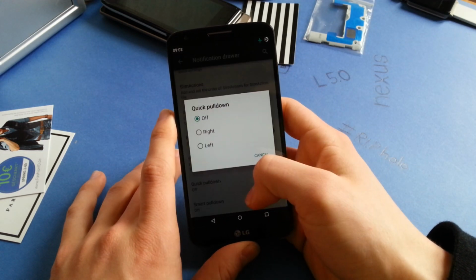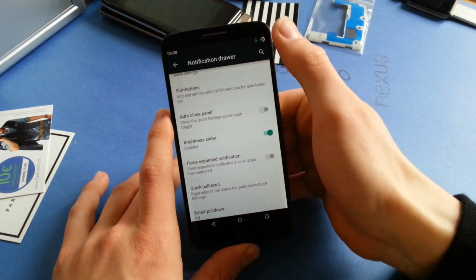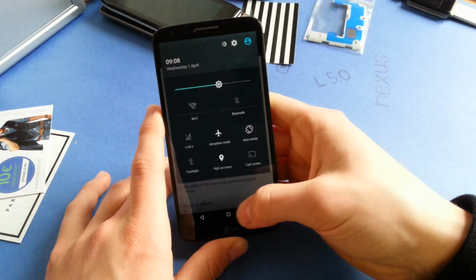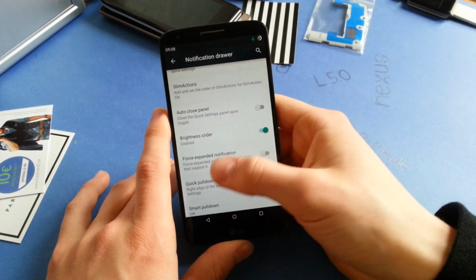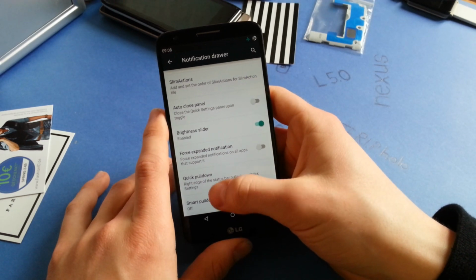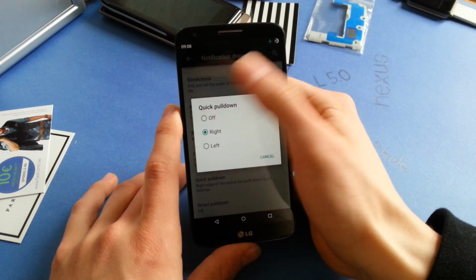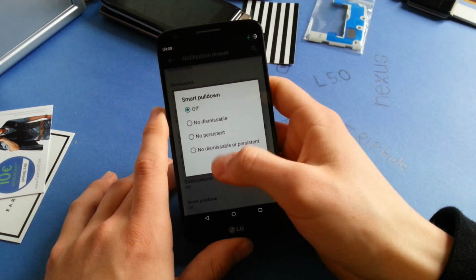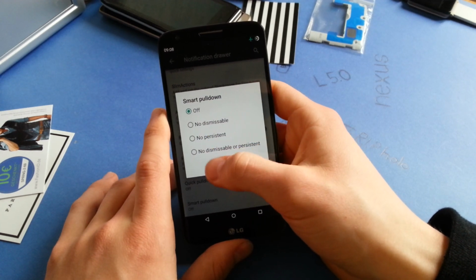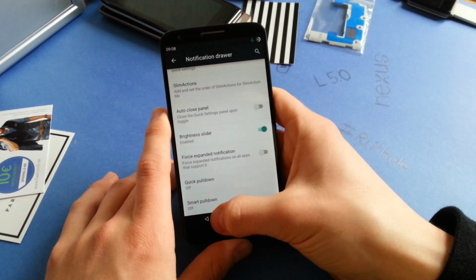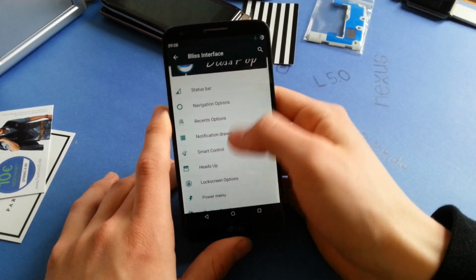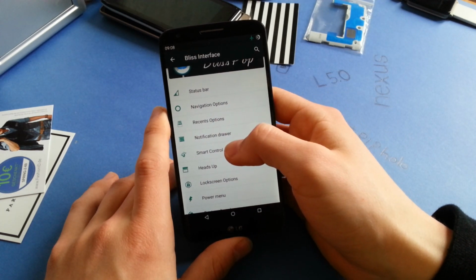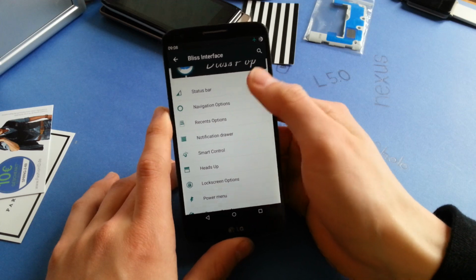Quick pull down, it's available like in any ROM. You can pull down the quick settings from the right edge of the screen, or left, or off. Smart pull down is also great when you have no dismissible or persistent notification. It will directly go to your power toggles and Wi-Fi and stuff.